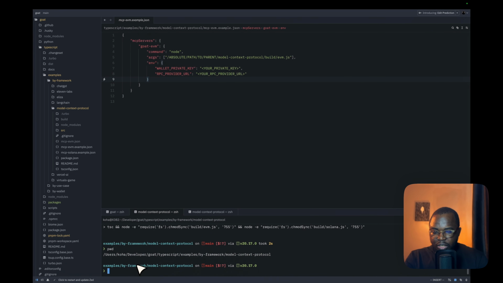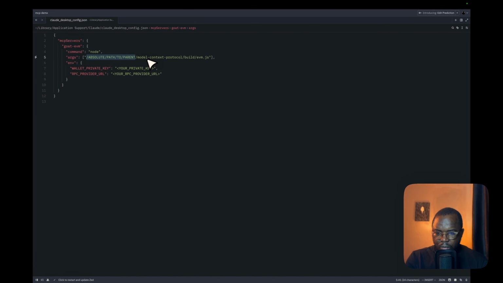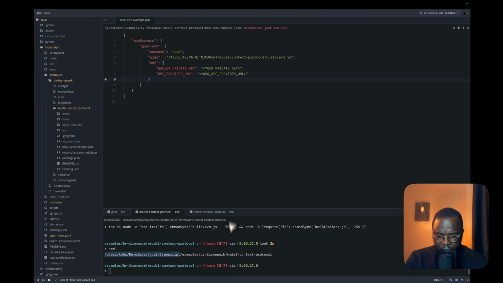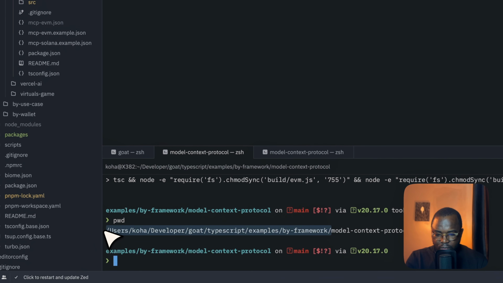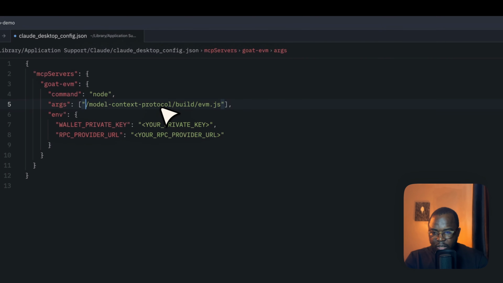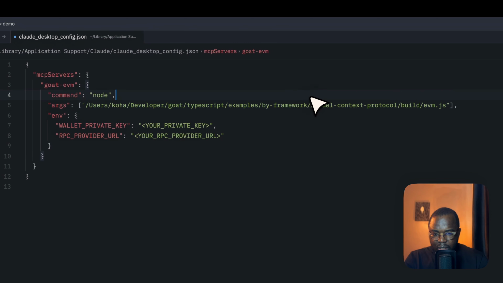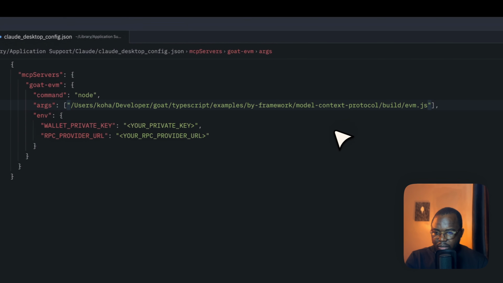Just do pwd if you're using a Mac. Copy the very first part of it. I think, okay, model context protocol. So I just need to copy it until that. So I'm just going to copy all this until this. I'm going to replace that here. And mind you, just delete this last part.